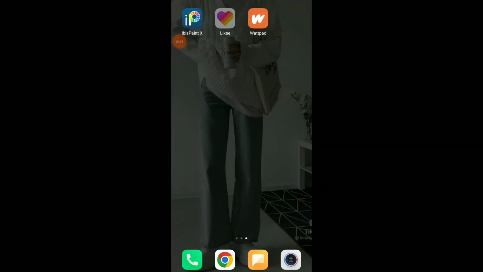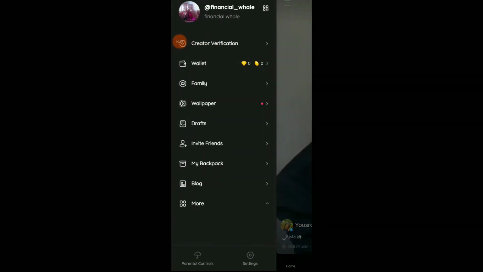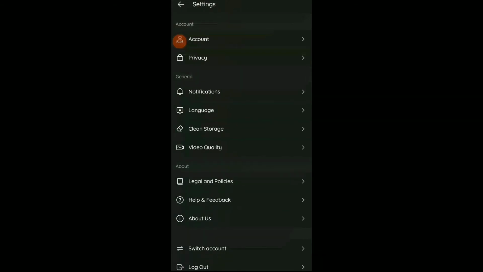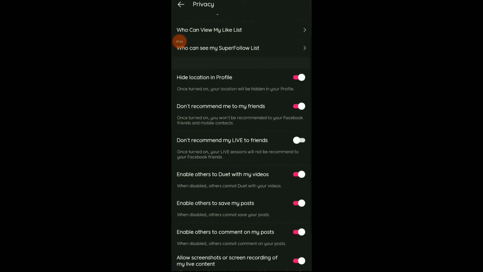Now go to your Likee. Once you are here, click on those three lines up there and you're going to find Settings at the bottom. Now all you need to do is click on Privacy and you're going to find "Don't recommend my live to my friends." Once you turn it on, your live session will not be recommended to your friends, your Facebook friends.